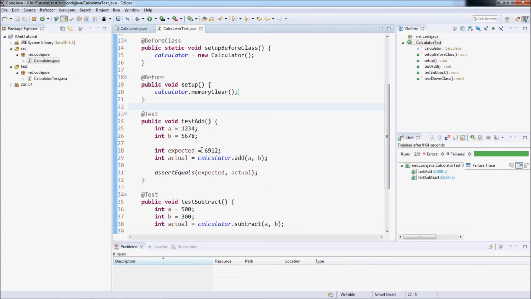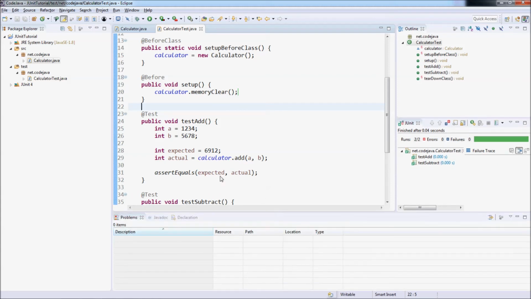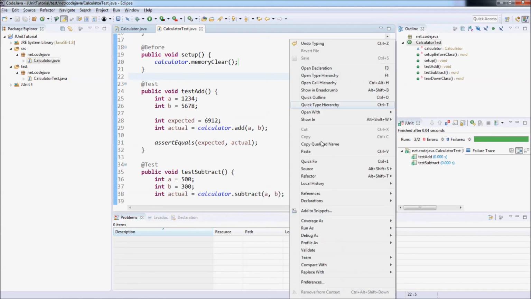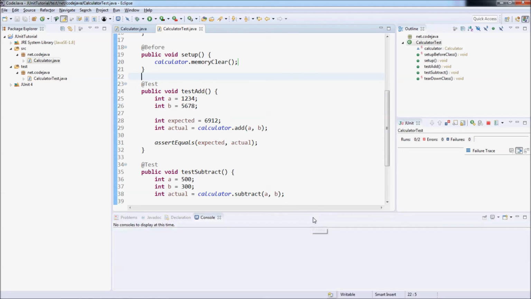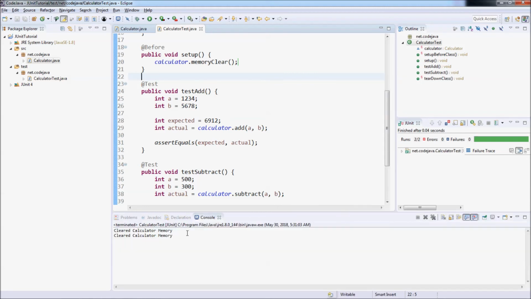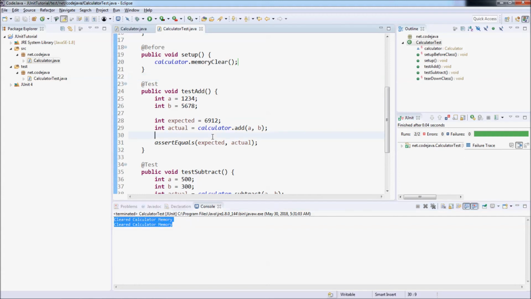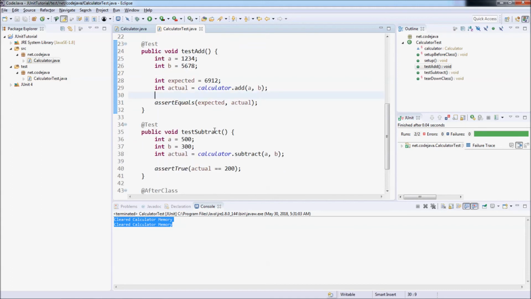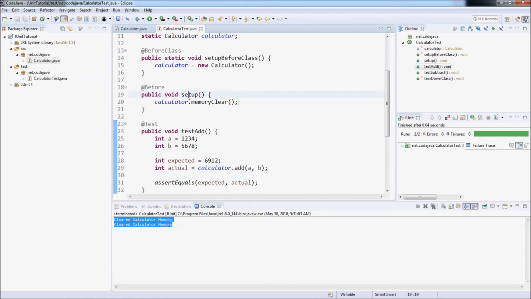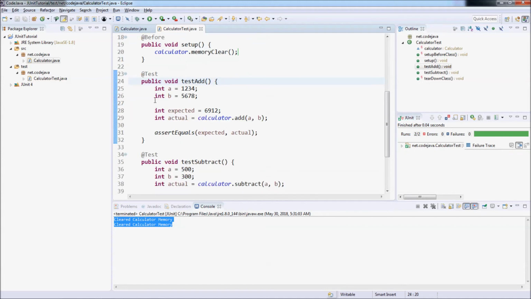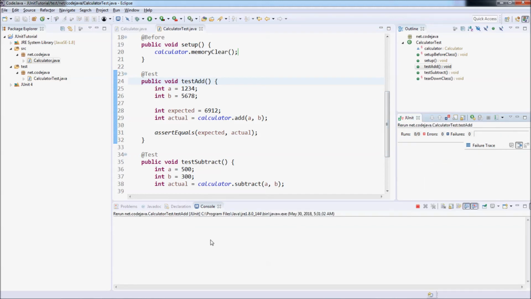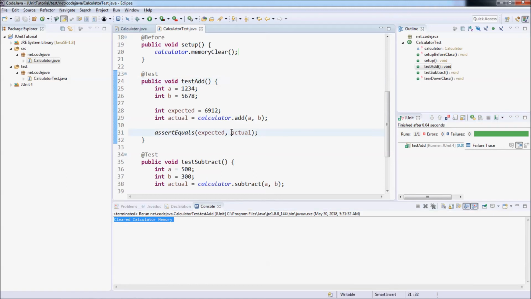Now let's run the whole test class as a unit test. And you see in the console view, the message "clear calculator memory" appears 2 times. That means the setUp method is executed before each test, because we have 2 test methods here. Now let's run only one test method, for example testAdd, and you see it appears only 1 time.